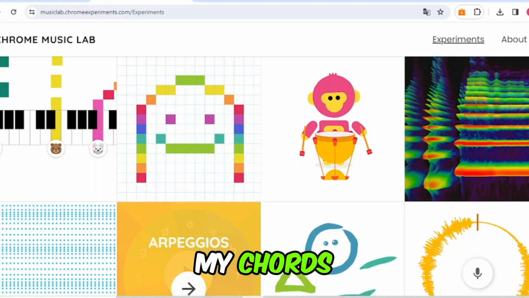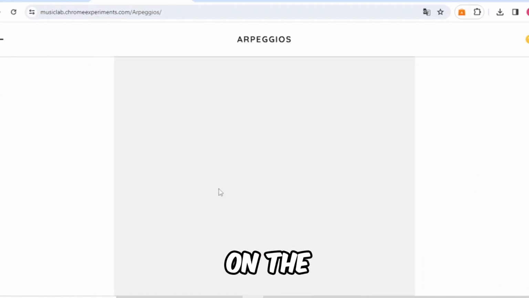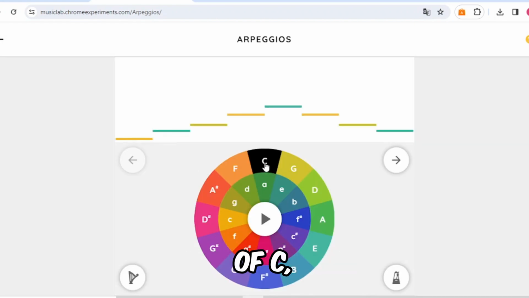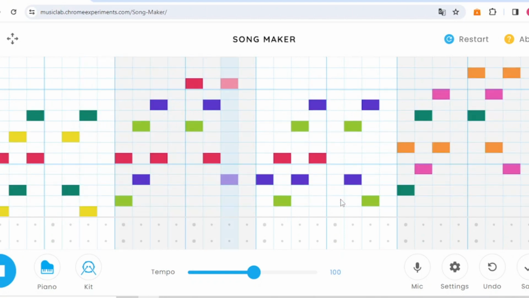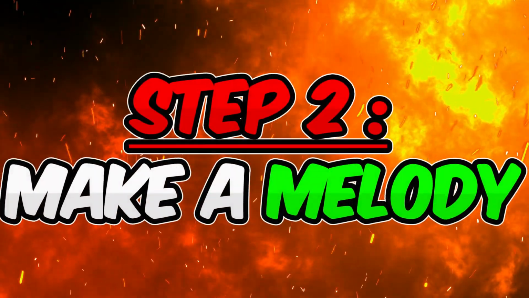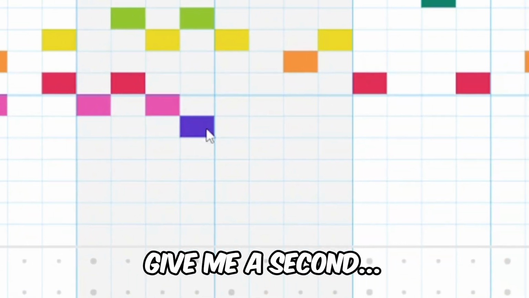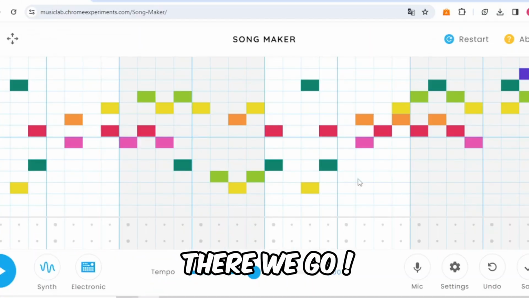So I've chosen my chords, and it's a simple progression that I found on the arpeggios function. It's composed of C, F, D, and G chords. So now I got this, we're moving on to the melody. So it's very simple. Give me a second, and there we go.